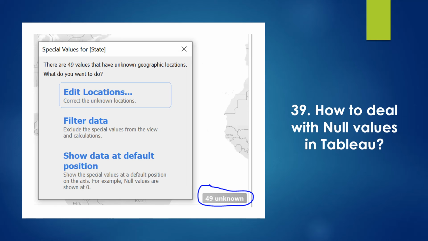So we have three different possibilities. We can either edit locations, so correct the unknown locations, filter data, for example, we can exclude these unknown values, or show data at default position, show the special values at the default position on the axis. For example, null values are shown at 0. So you have three possibilities when you have null values in Tableau. You can either edit manually, so you add your data manually. You can filter your data, for example, you can exclude these values, or you can use the default position.